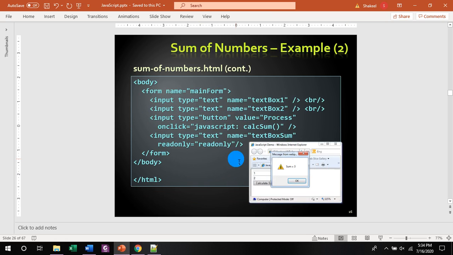This is the body section. Here we have defined two input type text, two text fields with names textbox1 and textbox2, and third is a button to perform addition. It will call the calcSum function on click, and an input type text named textBoxSum will show the value.